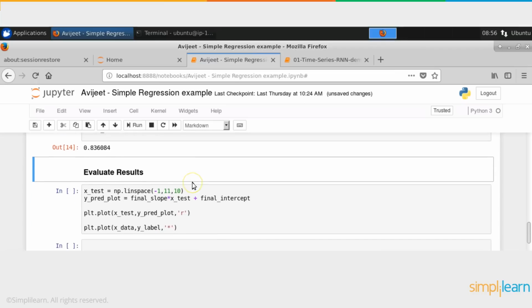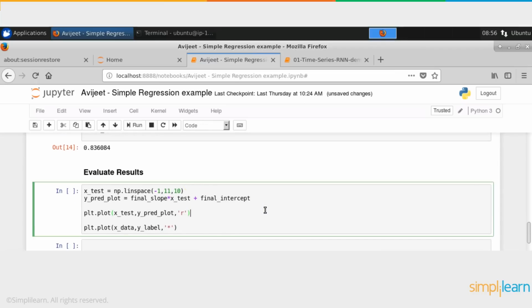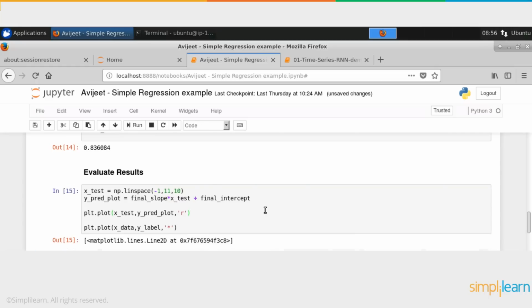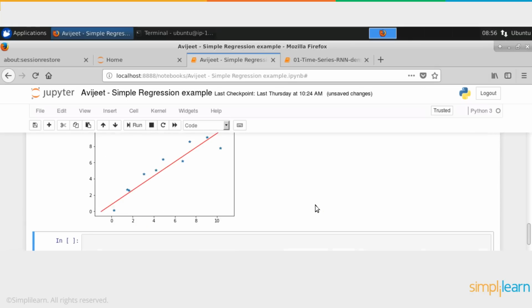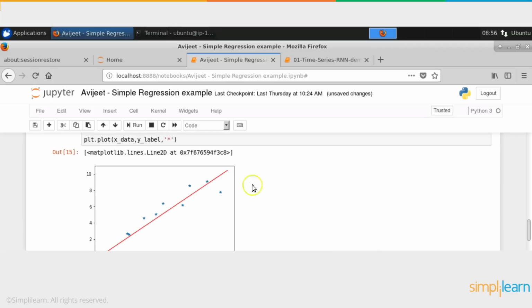Now we want to evaluate the result. So we want to see, using our test data, how this is doing. So we just generate some test data as well, and this is how our test data looks. And if we draw the plot of our model, this is how it looks. So pretty much as expected. The line lies in between all the data points, and this is the best fit line such that the error is minimal. Alright, so let's go back to the presentation.